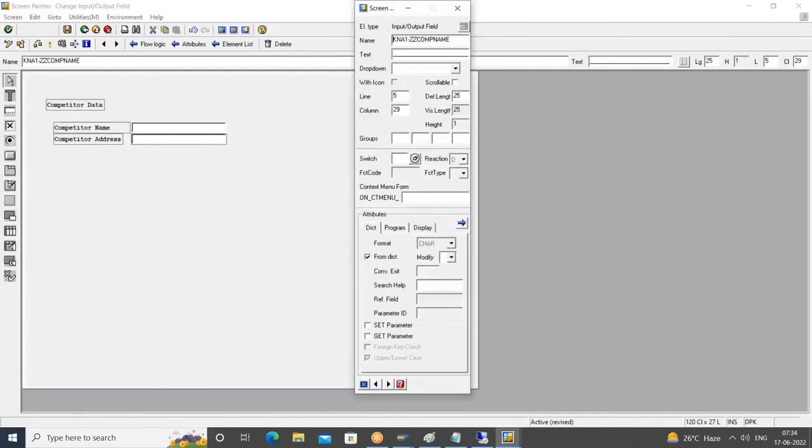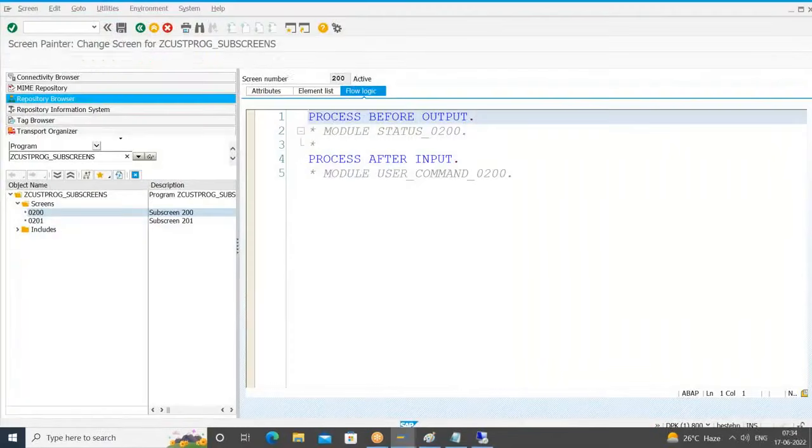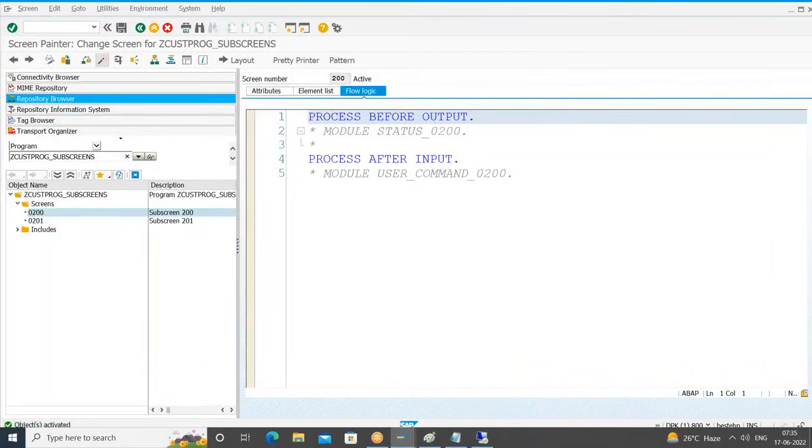So what is the name of this field? KN1 hyphen ZZ competitor name. KN1 hyphen ZZ competitor. Save it. Check for the syntax. Come back and activate the flow logic. Right. So I have not written any logic to capture the data. Sometimes SAP itself will do it.